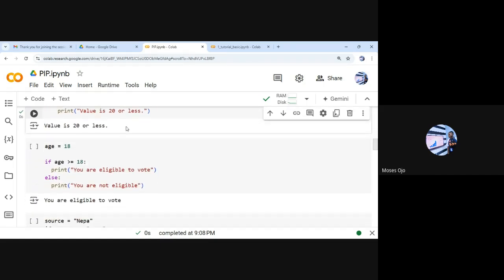Let's look at one more example. So I have 3 examples. Here we have age equals 18. Age is the variable name. 18 is the value assigned to the variable. Now, if age is greater than or equal to 18, print you are eligible to vote. Else, that is, if that person's age is not equal to 18 and is not greater than 18, print for us that you are not eligible.